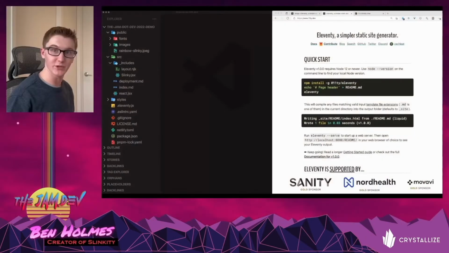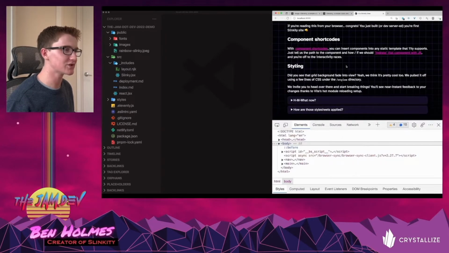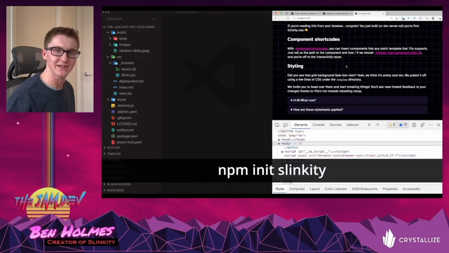Let's jump into some code. I have a simple example pulled up here, built using Eleventy. If you haven't heard of it before, it's a static site generator that's similar to Jekyll or Hugo in that it just takes in a set of templates and outputs some clean HTML and CSS. No JavaScript bundling required. And we're going to add on Slinkity to add some superpowers to our markup down the road. I have an example pulled up here that was generated using the npm init slinkity command. I encourage you to try that out to get a similar output on your system.